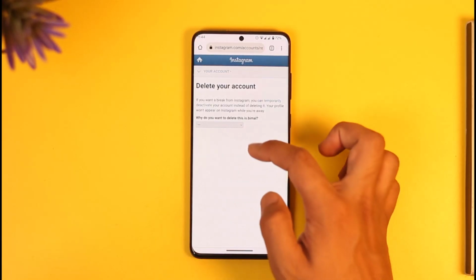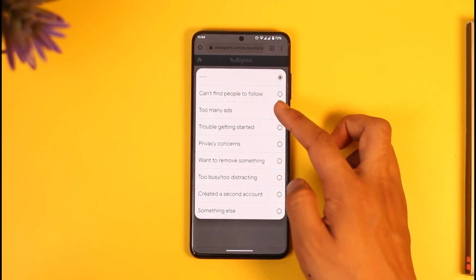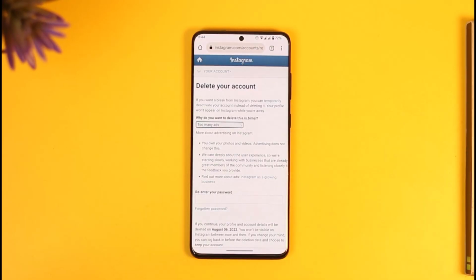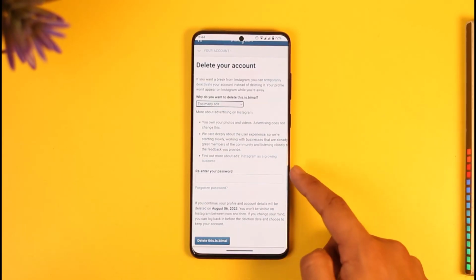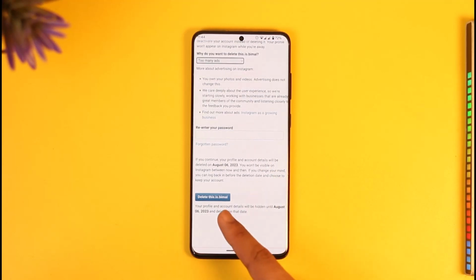Once you tap on the delete your account option, make sure to select a reason as to why you want to delete it. Confirm with your password. Once you enter your password, tap on the delete this account button, and once you tap on it, your Instagram account is going to remain deactivated for the next 30 days, and if you don't log in within the next 30 days, your Instagram account will be permanently deleted. This way you can delete your Instagram account.